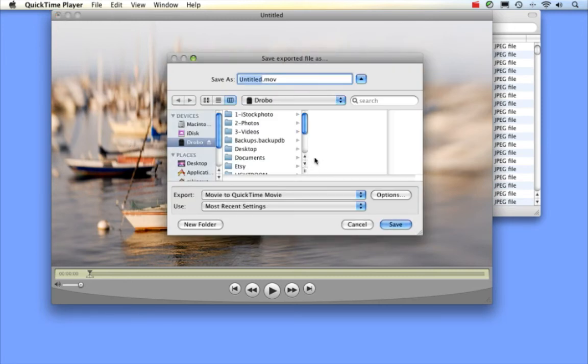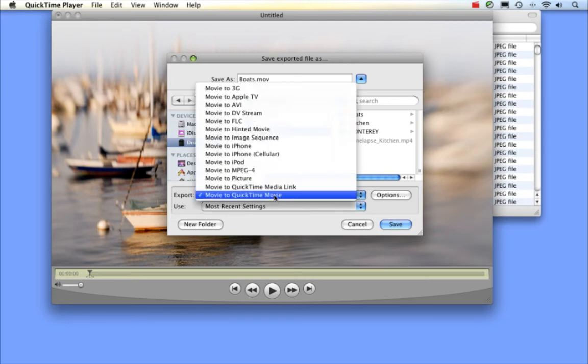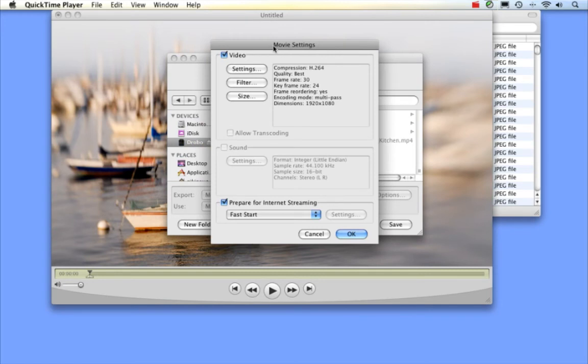I'll go ahead and pick a title for it. I'll just call it Boats. Stick it in my time-lapse folder there. I'm going to go ahead and make this a QuickTime movie. I'm going to check my options to make sure everything's set up the way I want it to.